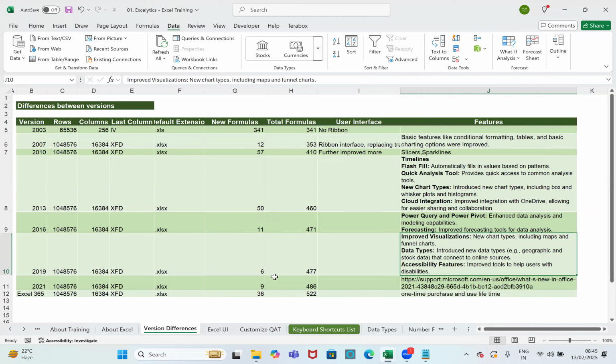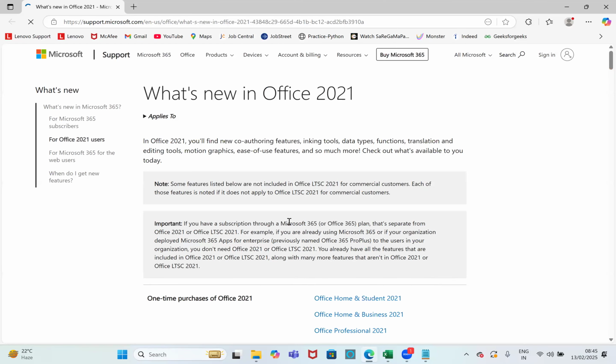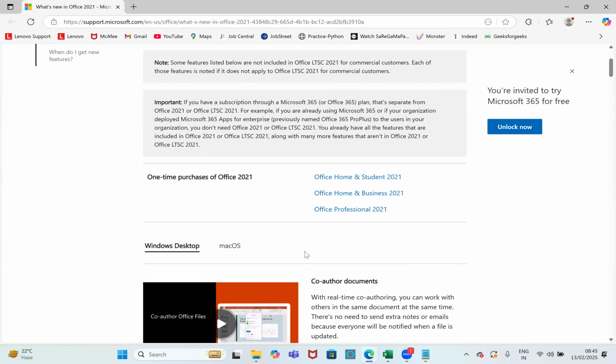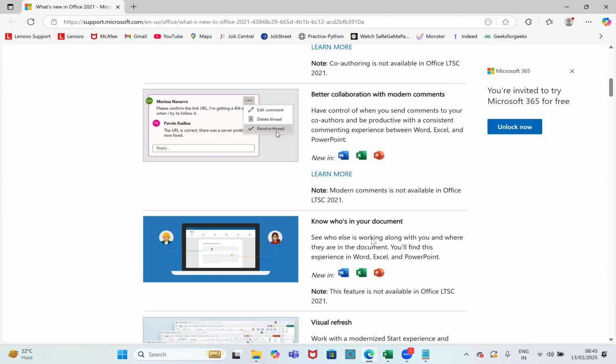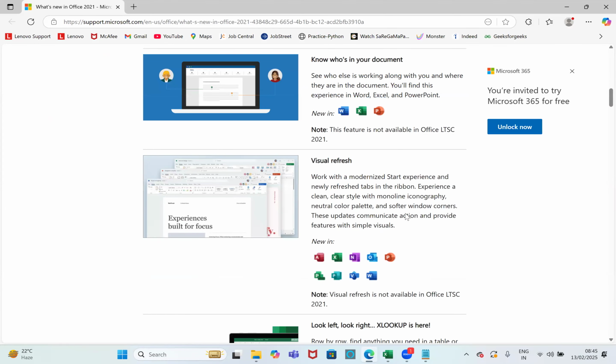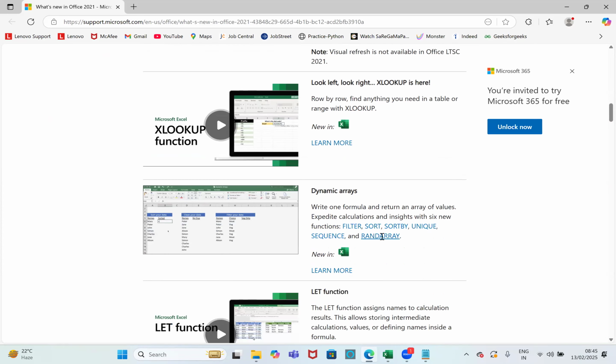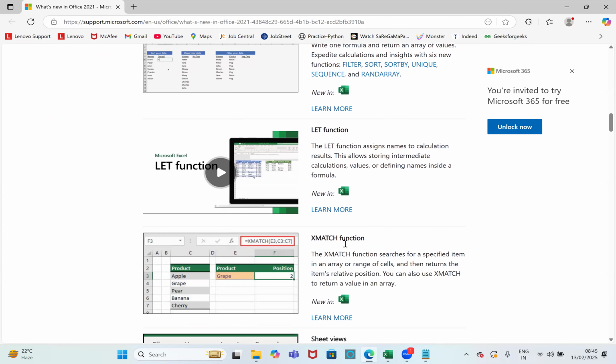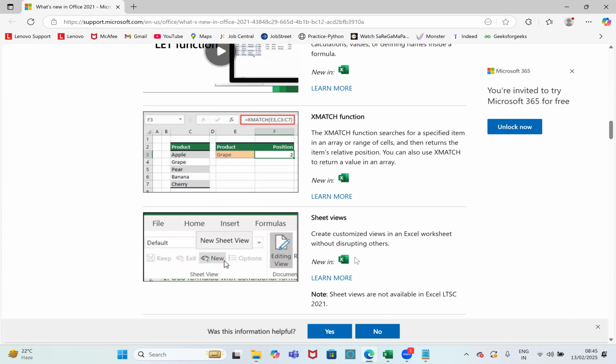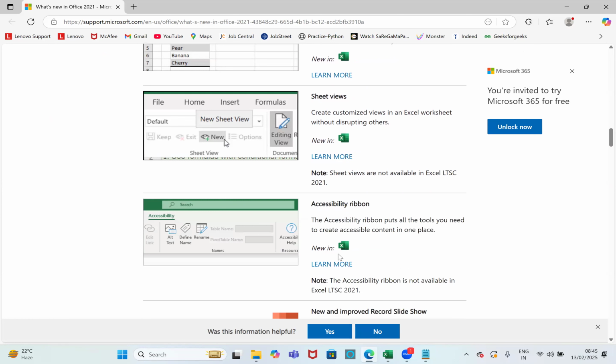And in 2021, let me click on this. Here we have more options, so I kept the link directly. So you have the XLOOKUP function. XLOOKUP function is from 2021. Some dynamic arrays options, LET function, XMATCH function, all these are introduced. Sheet views are introduced, extra features added.